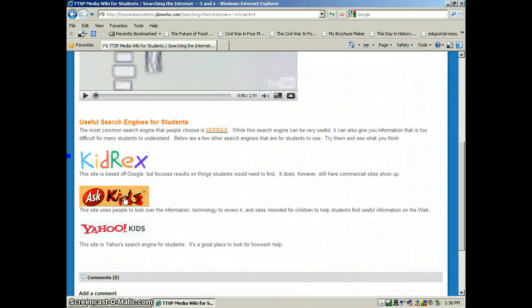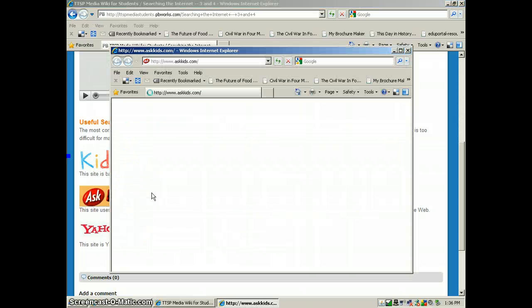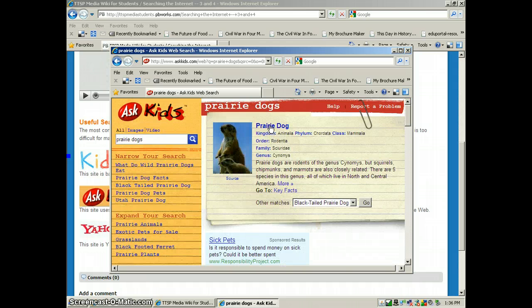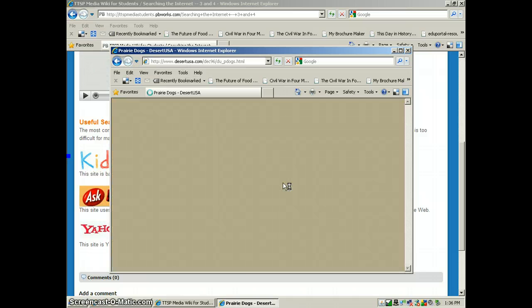Okay. If we go to Ask Kids, that too is a search engine for students, and you can type in your information that you would like to find. Let's say you're doing a project where you need to learn about prairie dogs. And we click on that. The information that we will get is what a prairie dog is. It will give us basic information about it. Click on More. It will tell us more information about prairie dogs.